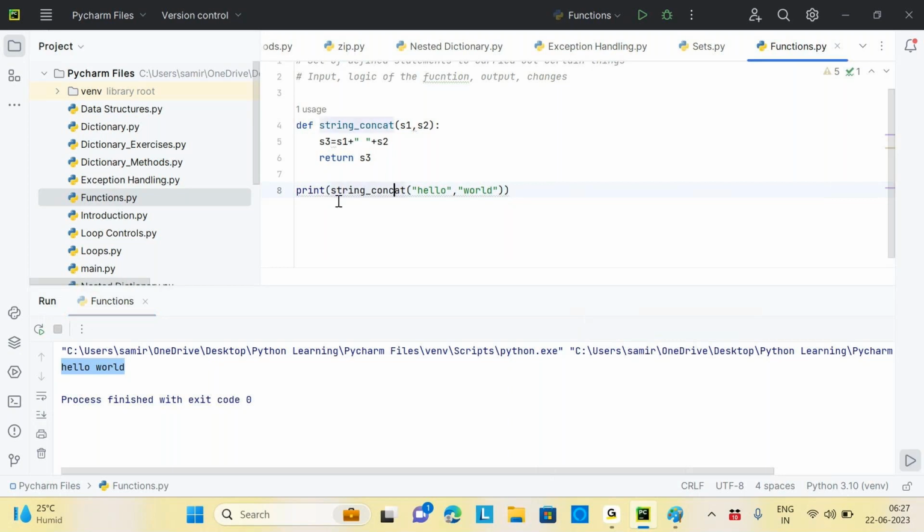So this is a function which will take two arguments. This is the way you can define your function. Simple. Any questions? Very simple.